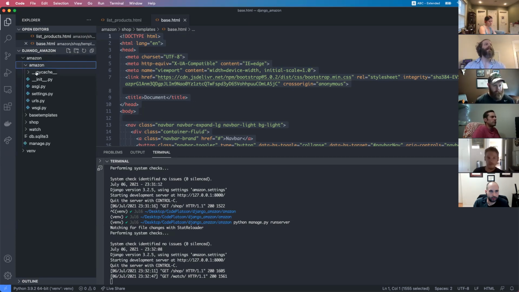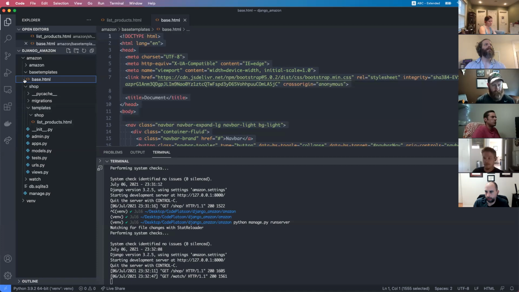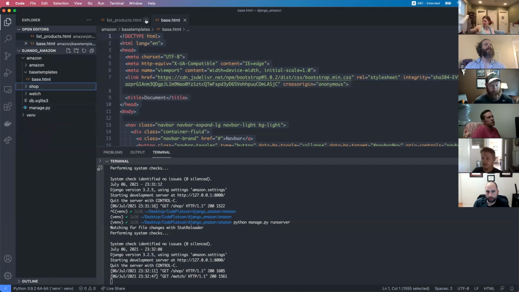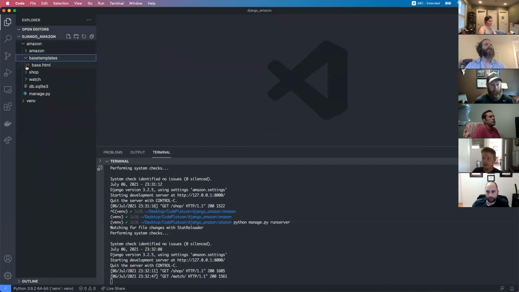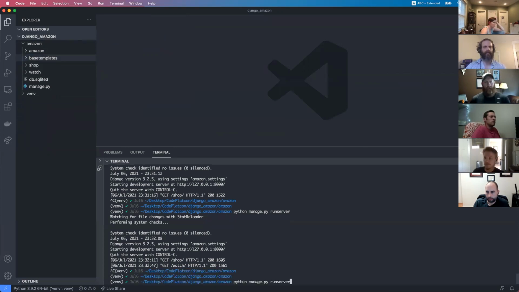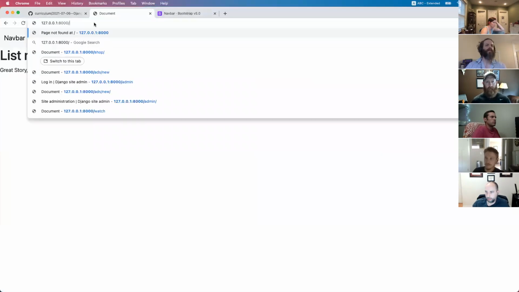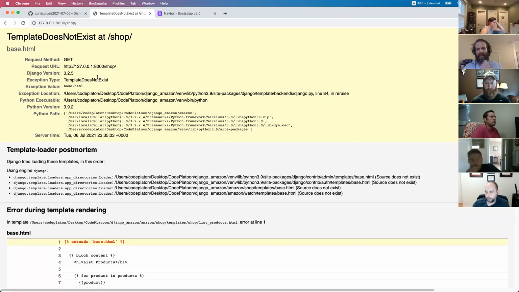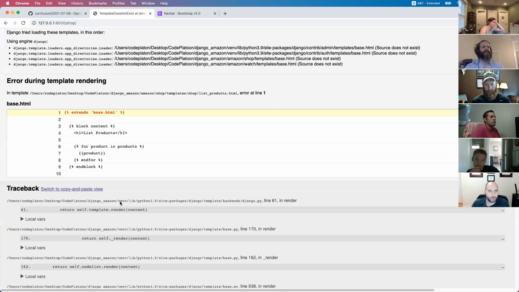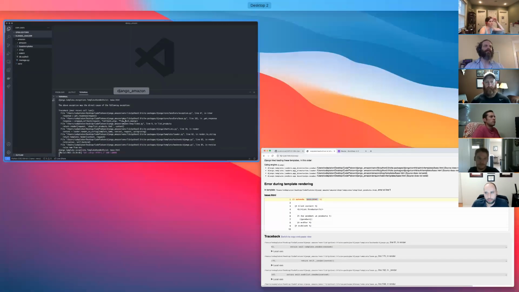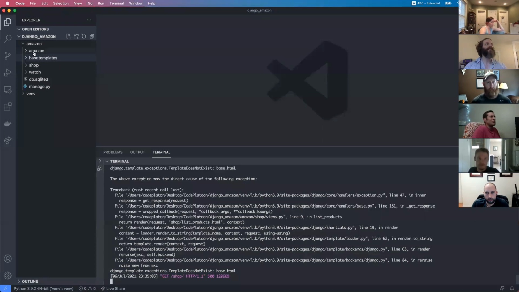Okay, so I'm going to stop the server. And if I go to, I'm going to get an error because my template is looking for something called base.html and it can't find it because it's only looking in the place that Django looks by default. So what we're going to have to do is tell Django to look somewhere else.